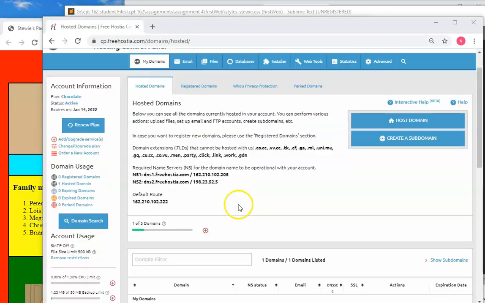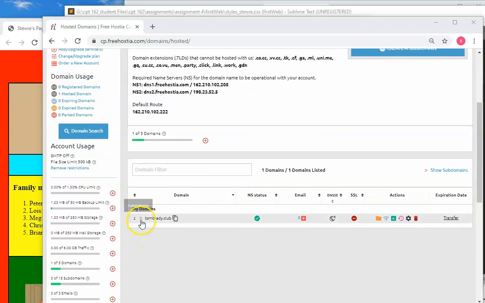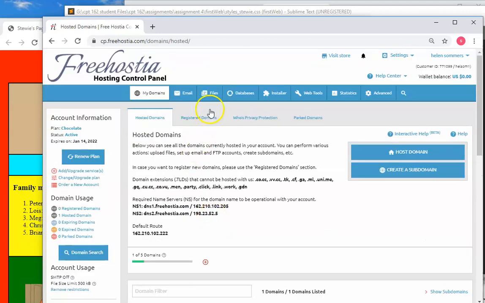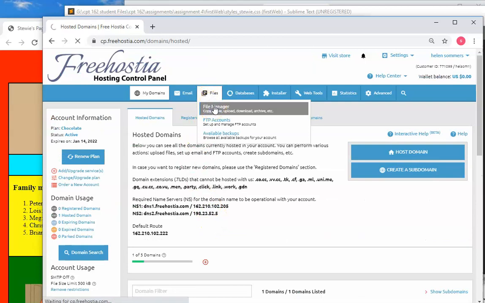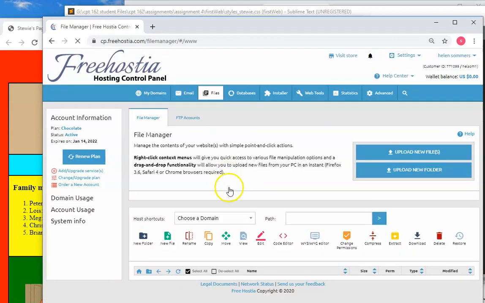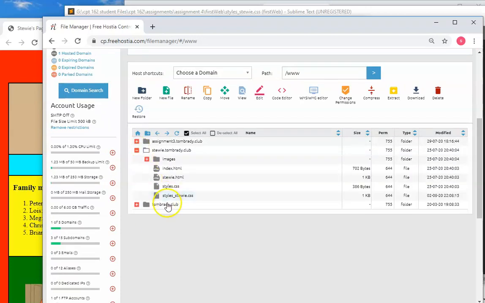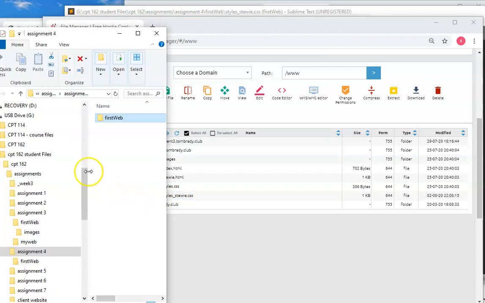Okay, so logged into FreeHostia. Here are my domains. Here's my Stewie, so I'm going to go ahead and copy that address. Now I want to go into my files and file manager because I want to copy in that new CSS. So here in file manager, we have this. And remember, we have a stewie.css. That's what we're working on right now. We have saved it.